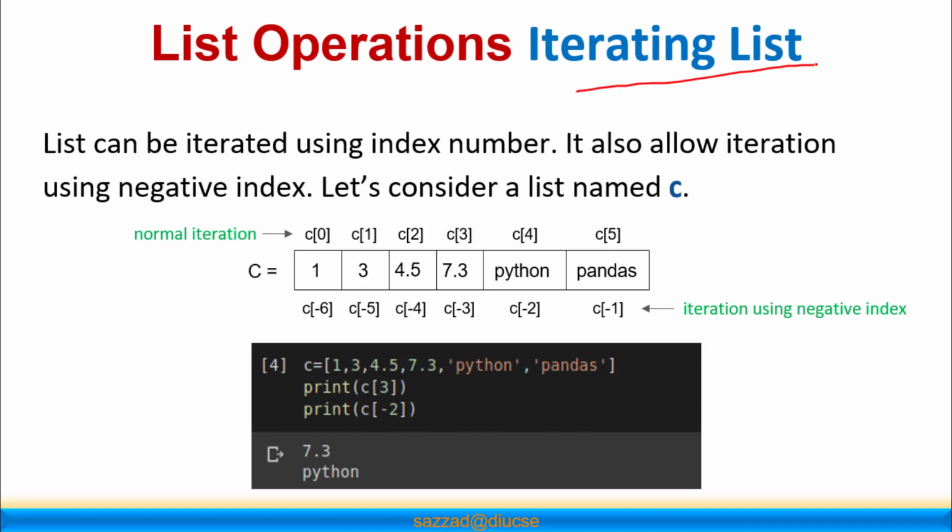Iterating a list: it can be iterated using the index number. It also allows iteration using a negative index. Let us consider a list named C. Suppose our list is C, and there are 6 elements inside the list. As we know from array indexing, the indexing starts with 0, so normal indexing here also starts with 0. When we are talking about negative indexing, it starts from the right side with -1 and then gradually goes back to the left side, as you can see from the figure.